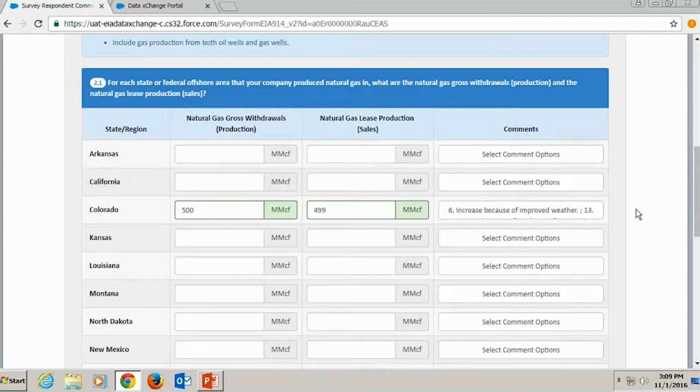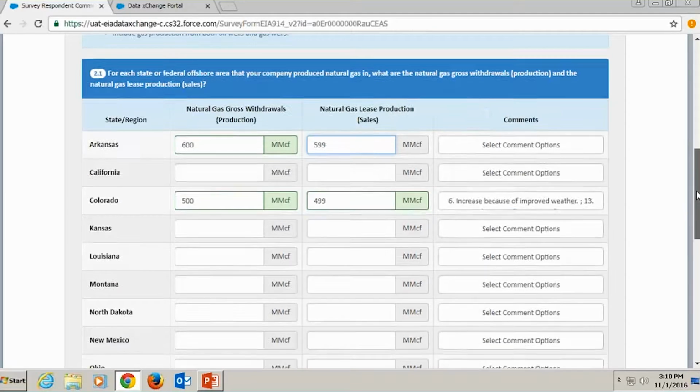Now, let's say we also need to report for another state, in this case, Arkansas. First, we'll enter the natural gas gross withdrawals production value. Here, we're going to put in 600 million cubic feet. And our natural gas lease production or sales value, here we'll put in 599 million cubic feet. In this case, let's imagine that this is within our normal production range, nothing really affected production one way or the other, so we have no need to leave a comment, we'll just leave it blank.